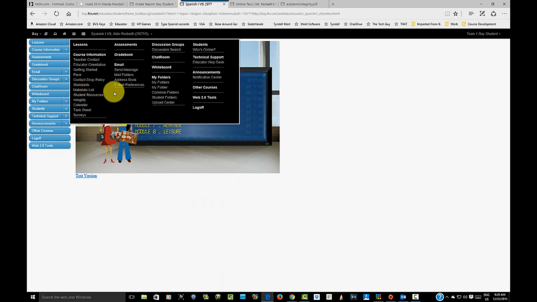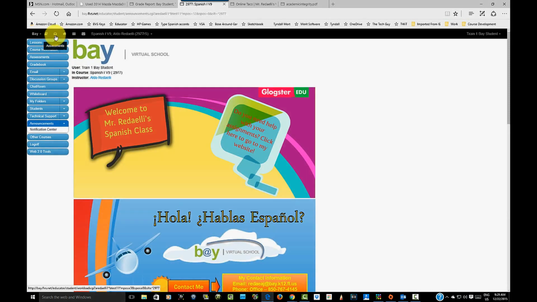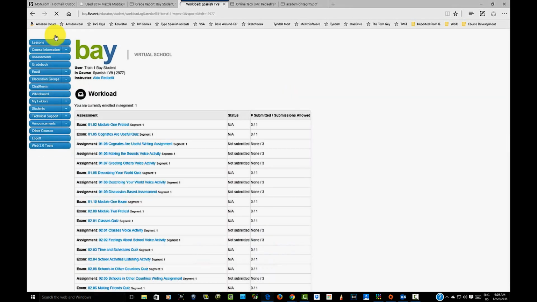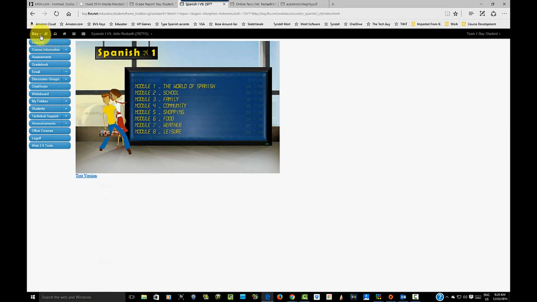As you can see on the very top, you can also have access to your menus, your email. If instead of using the side navigation you want to use this, that's perfectly fine. It takes you home. It has all your workload or your assessments that you need to complete. It has your lessons, so basically you have access to all the stuff. I just find it easier to navigate using the left-hand side, but that's up to you.